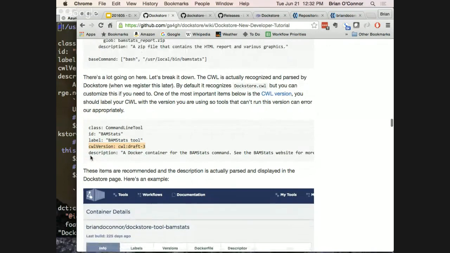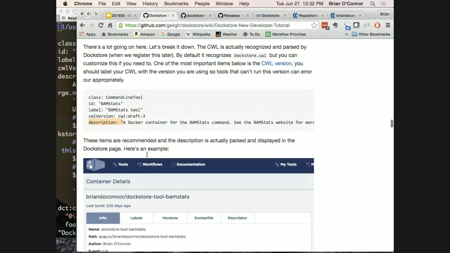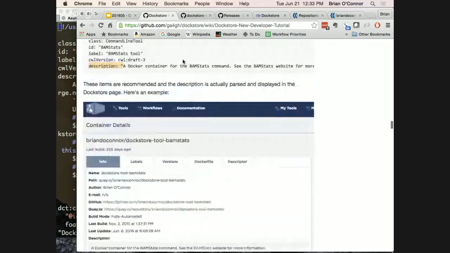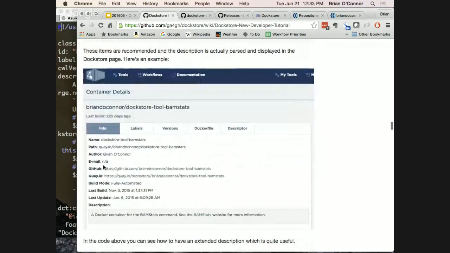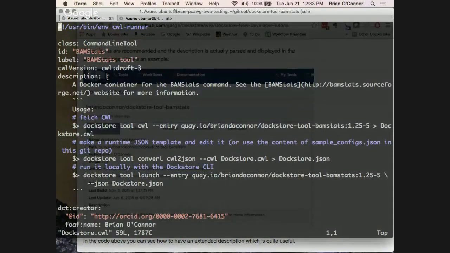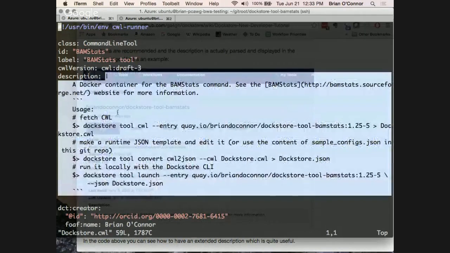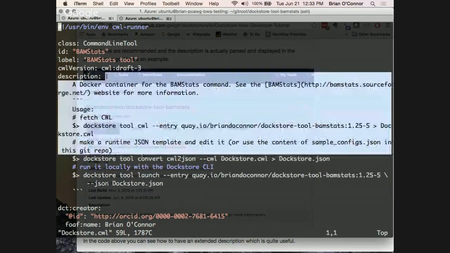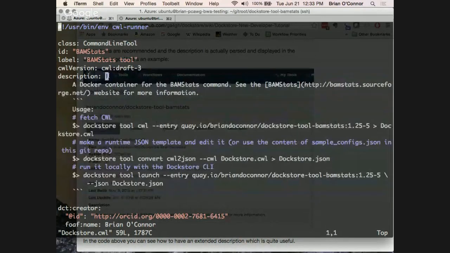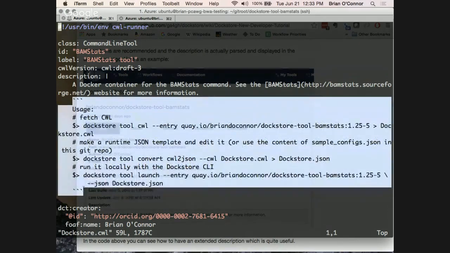The next thing I want to point out is this description, which is actually read by Dockstore eventually. So you can actually use this to pass in description information. If we look over here, Dockstore actually supports Markdown. So I can do formatting within this and do a multi-line description using this bar here to indicate that it's a multi-line. So that's really nice, because you can put images and links, and in this case I'm showing how to do a shell sort of pre-formatting.